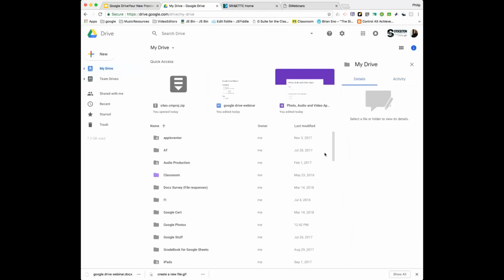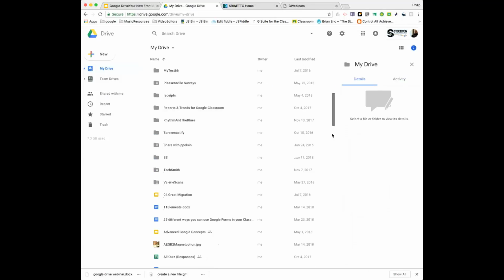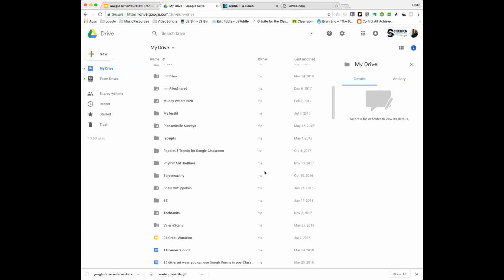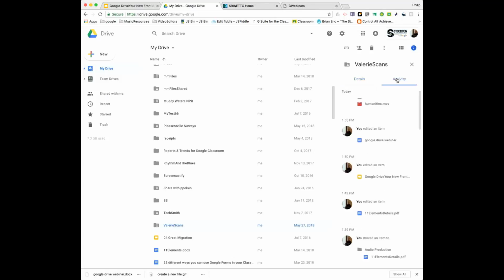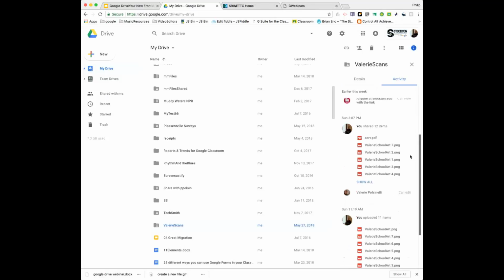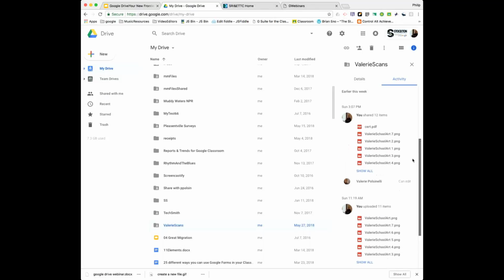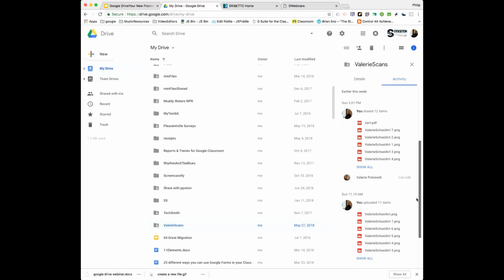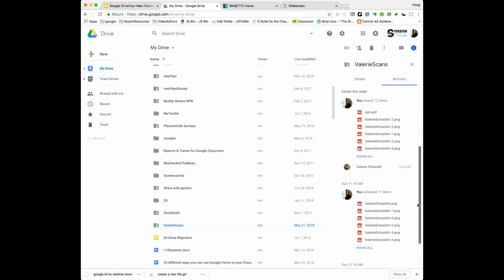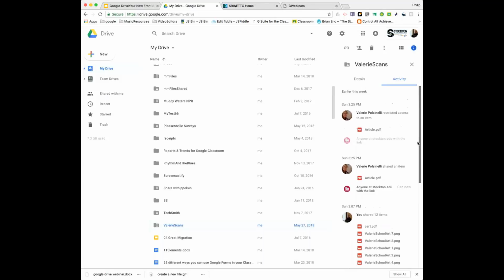But now if I click onto a specific folder, you're going to see that if I go to activity now, look at this. It's not only showing stuff I've done, but I actually have this folder shared with my wife, and some of her activity is showing in here because I have this shared. So if you share a folder or files with people, you can see what activity they have done with that particular file or folder.